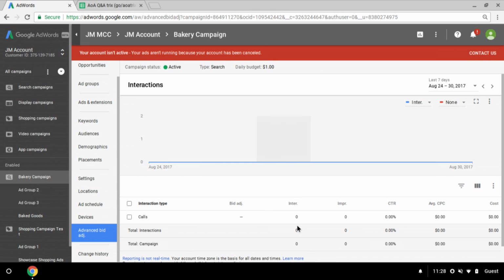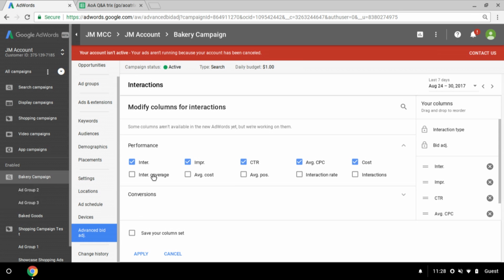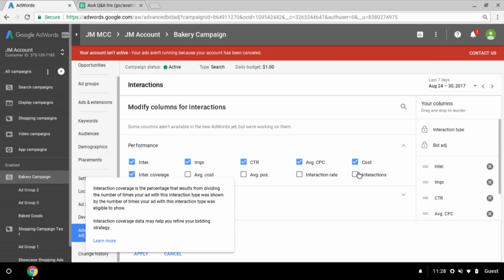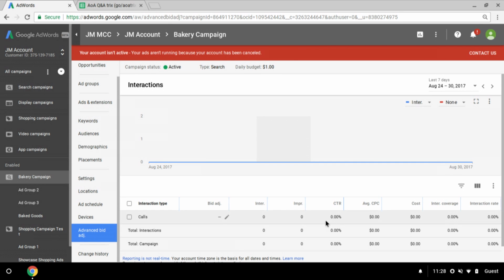Now, just as we had with our Showcase shopping ads, we also have a couple of key metrics and columns that you should keep in mind here. So let's go ahead and go back to our column picker. We'll add a couple of things. We're going to add interaction coverage and interaction rate. Those are the two that I'm most interested in.